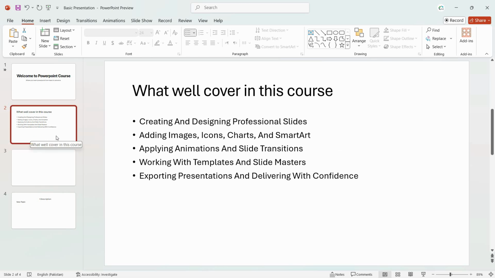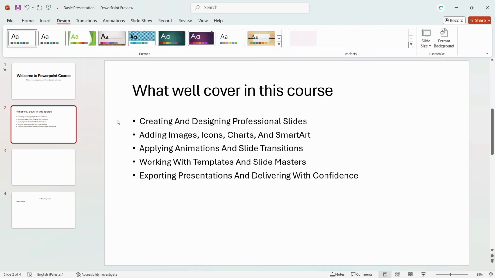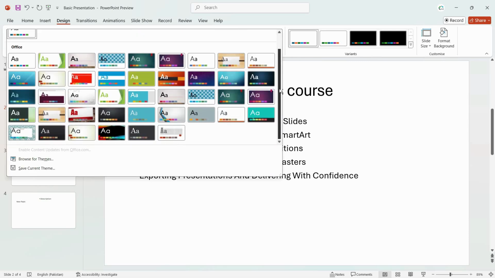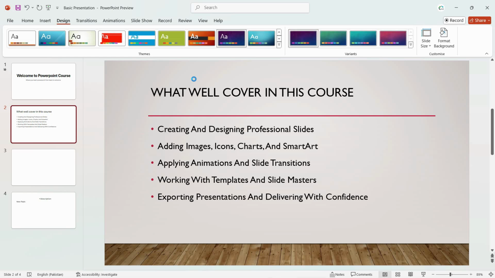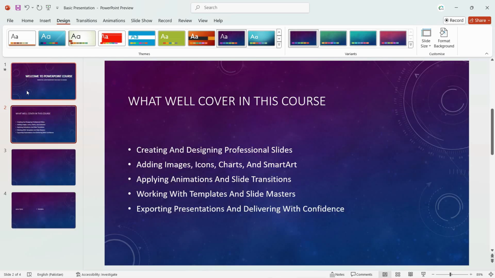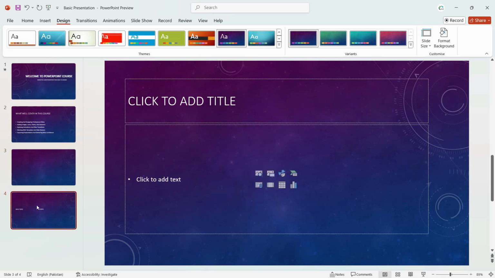So if you want to format it, what we can do is just click on the design tab. And here you can see all the popular themes. You can select any one of them depending on your presentation theme. So let's select this one. And as you can see, as we click on one particular slide, it will apply it to all slides immediately.